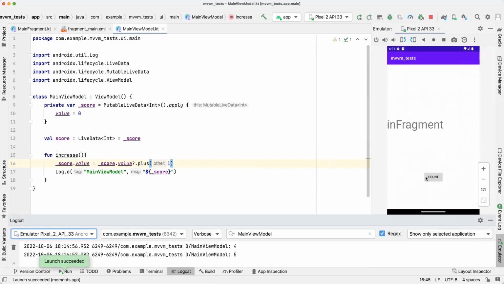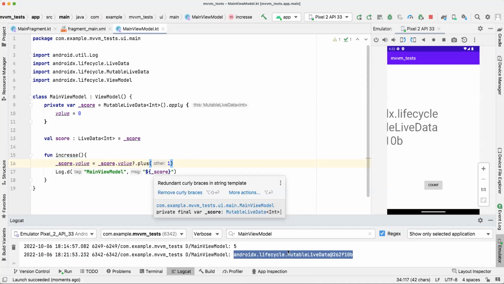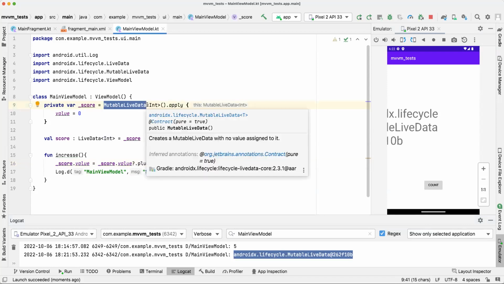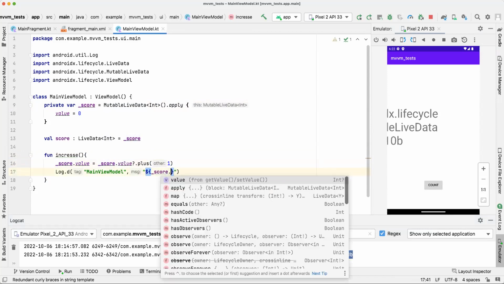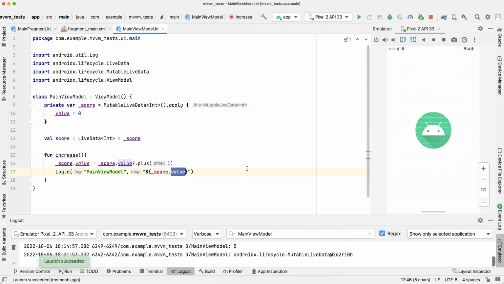I refreshed. Now if I hit count, you can see that it's no longer showing the exact score that we are referring to, but a memory reference. That is because this is no longer a basic integer value. It is now a mutable live data value. So if you want to get that value, likewise, we have to use this value property. We need to call whatever the variable name is and dot value in order to access the inside value. Let's restart it again.